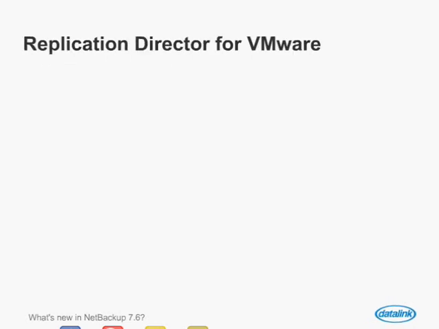Let's talk about Replication Director. Replication Director was announced in 7.5, and it was really the capability of integrating snapshots from your storage into NetBackup. If you are a NetApp user, you're very familiar with how easy it is to snapshot, SnapMirror, and do a variety of different snap functions very easily through the storage.